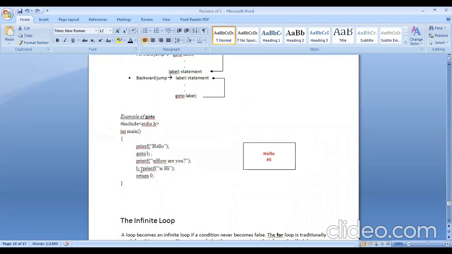So what do we have? See, there's a way of marking labels. You first mark the label, and you name it as you have written here. It should be the same name. So L1 is my label. It should always be followed by the colon, and then you will have the statement block. It can be a single statement, or it can be multiple statements. Here in this example, I have used only a single statement.